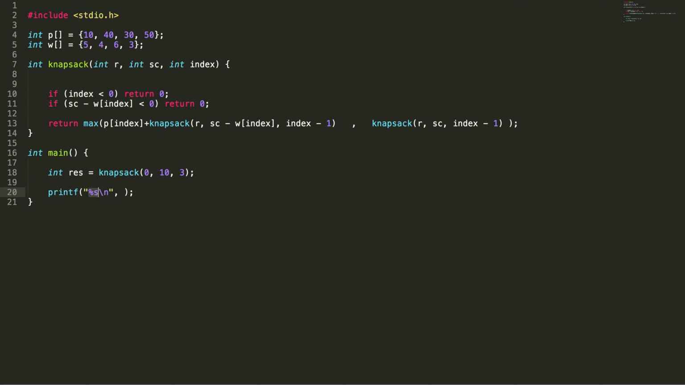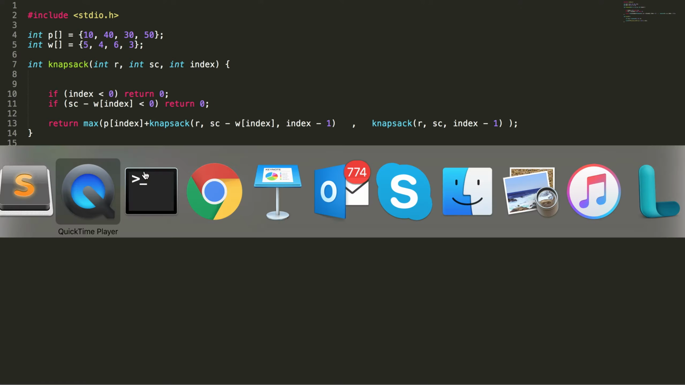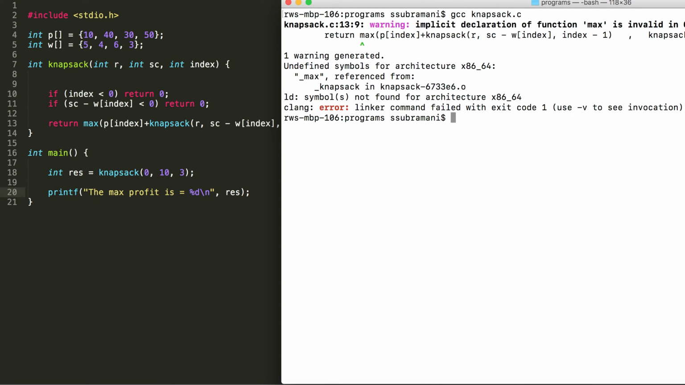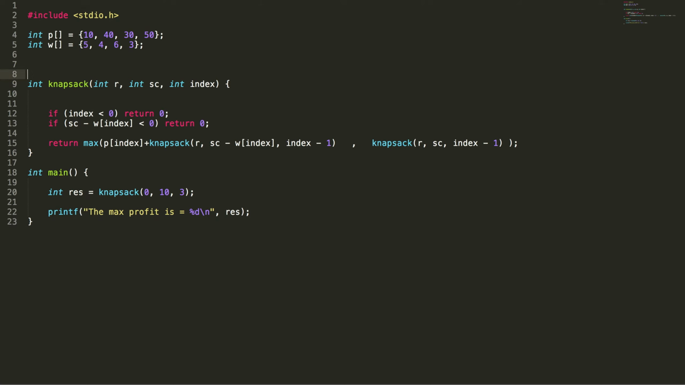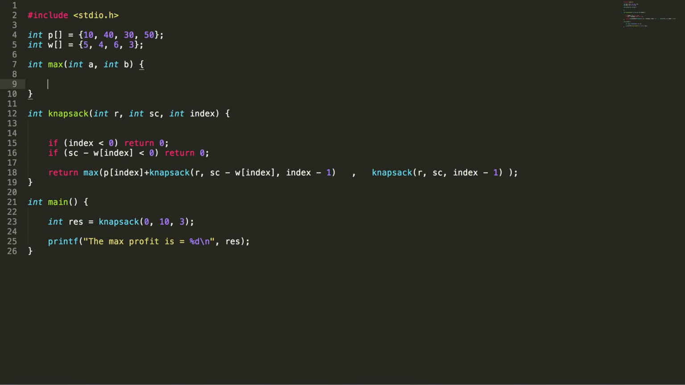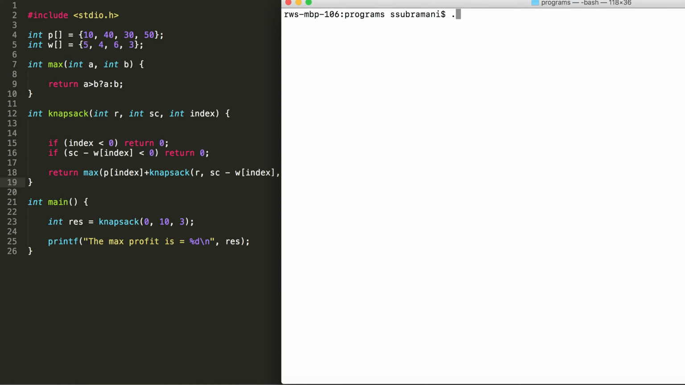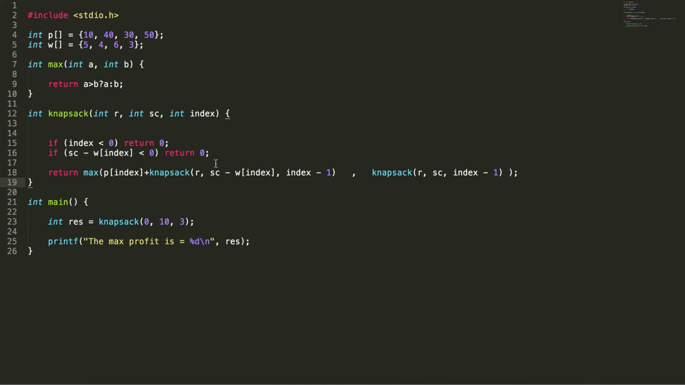And print out the max profit is the result. GCC knapsack.c. There's a warning: we haven't written a max function. Int max, int a, int b, return a if it is bigger than b. Let's run and see. Yeah, it compiled successfully. The max profit is 90. That's interesting. But it has some problem.